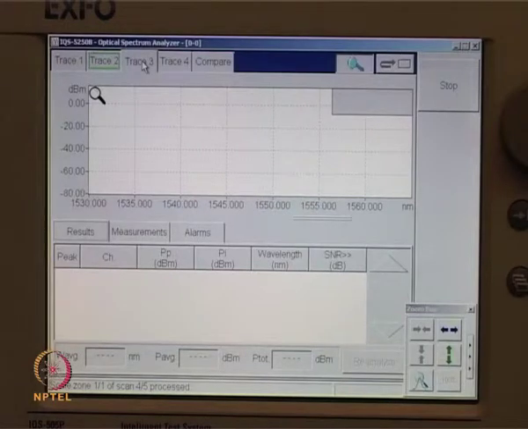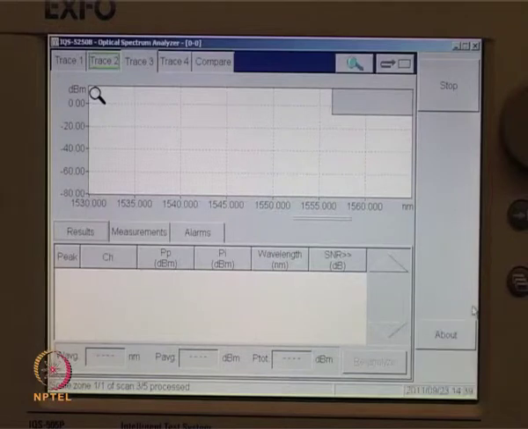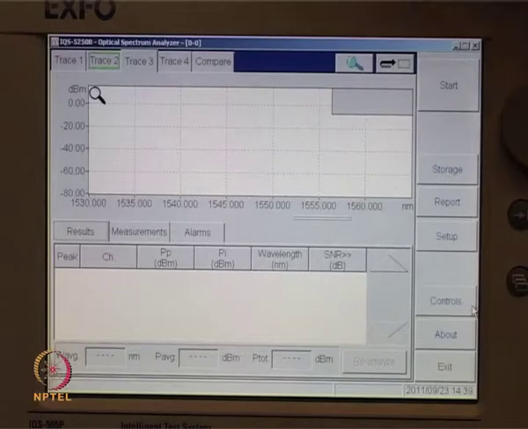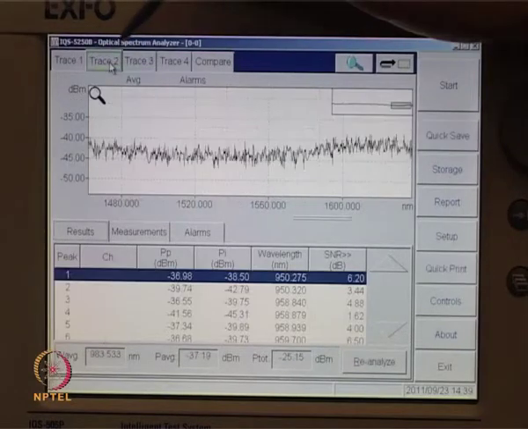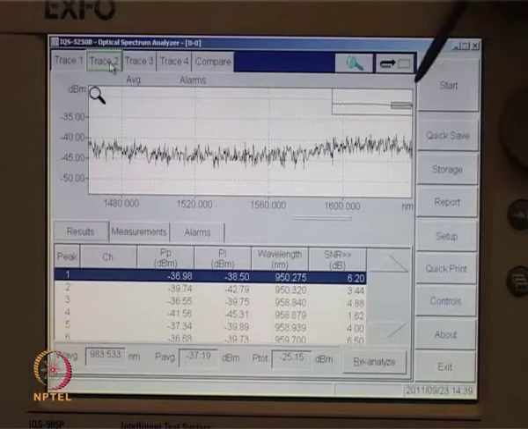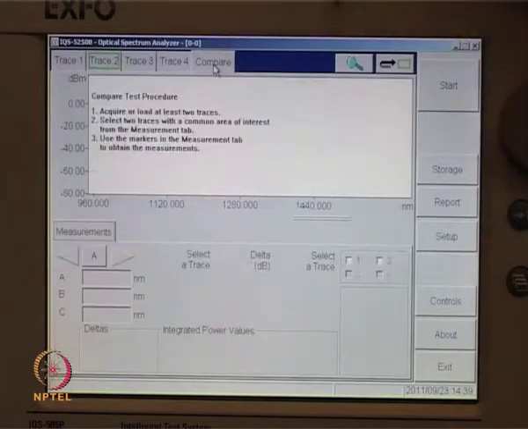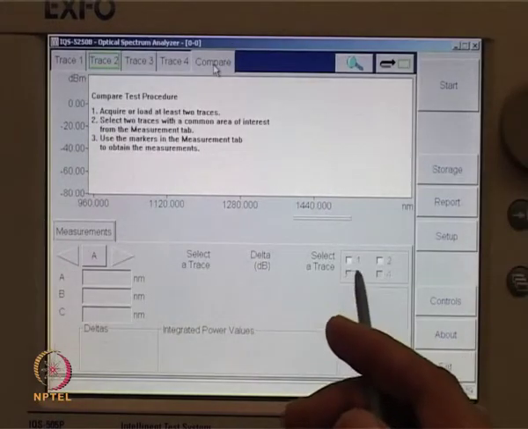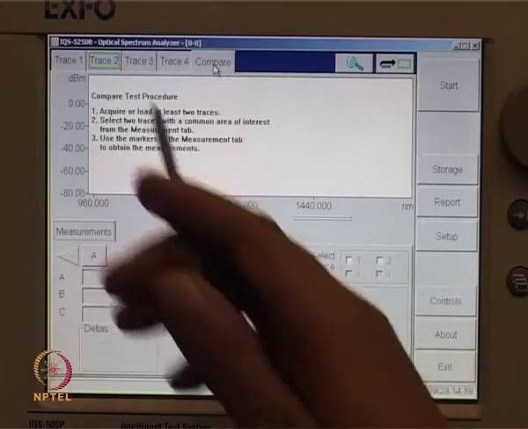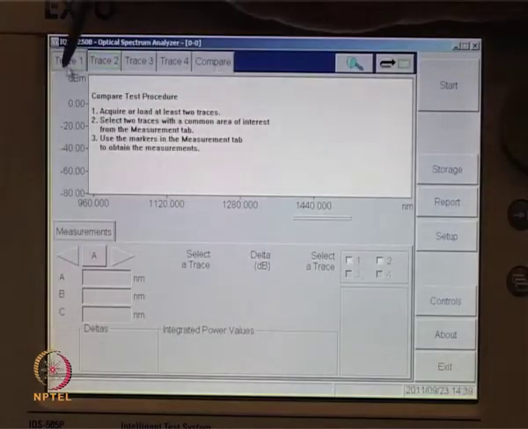Similarly, I can have different readings on trace 3. You can also terminate the scanning process and display by clicking on the stop button there. Now the signal on trace 3 is displayed. There is a provision of comparing the signals of trace 1, trace 2, trace 3 and trace 4 for comparison purposes. This is a trace 2 signal.